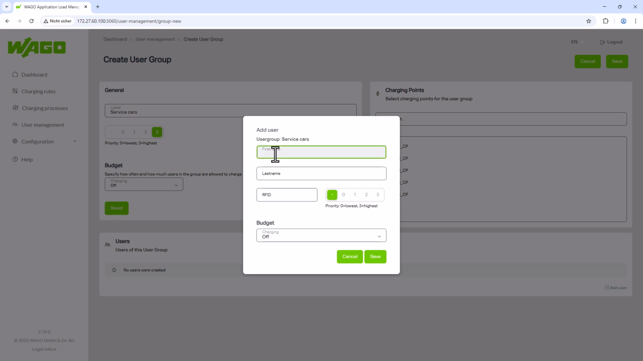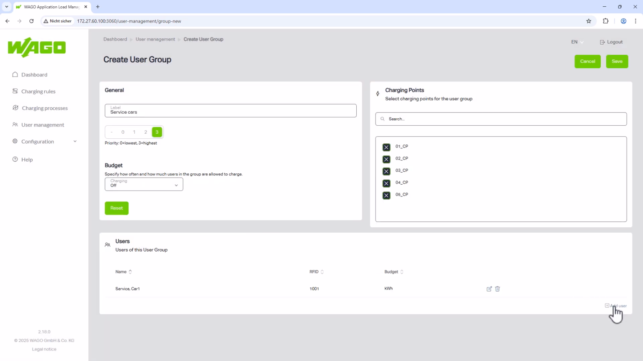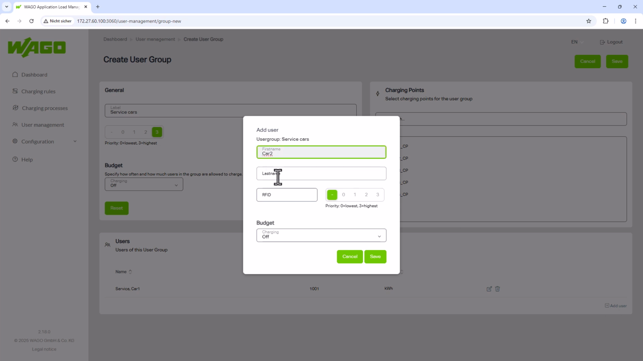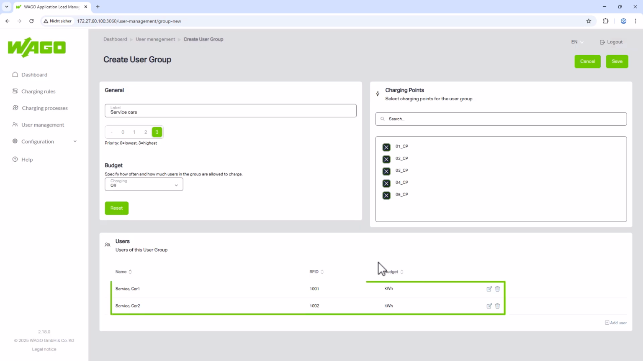Both vehicles have their own RFID chip that remains in the vehicle, so we assign the names Car 1 and Service. We provide the RFID chip number, and here too we can specify a priority. The budget limitation is omitted. Save, and the first vehicle is created. We use the same process for the second service vehicle. Both vehicles are displayed in the overview, and we save the charging group.